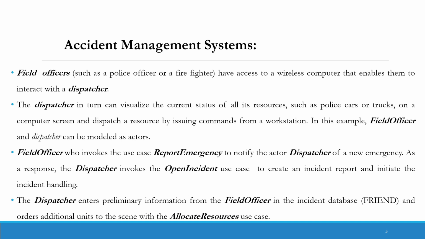In this example, the field officer and the dispatcher can be modeled as actors. The field officer invokes the use case report emergency to notify the actor dispatcher of a new emergency. In response, the dispatcher invokes the open incident use case to create an incident report and initiate incident handling. The dispatcher enters preliminary information from the field officer in the incident database, and orders additional resources to the scene with the allocate resource use case. So this is how such accidents will be managed.